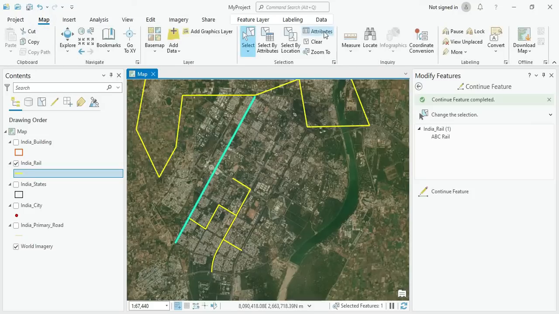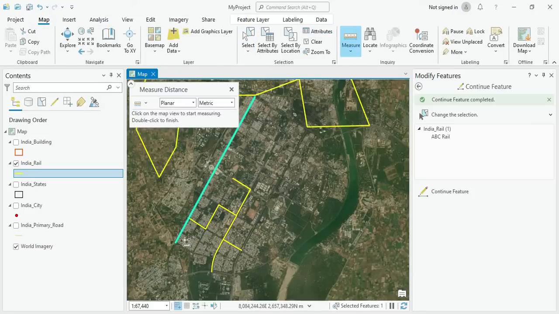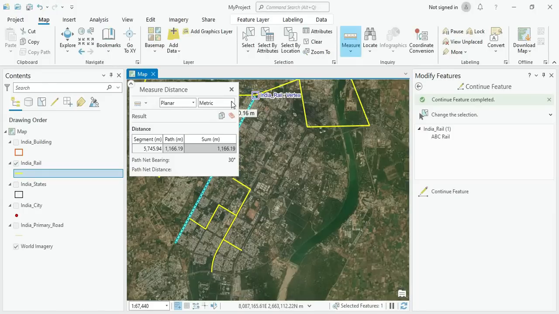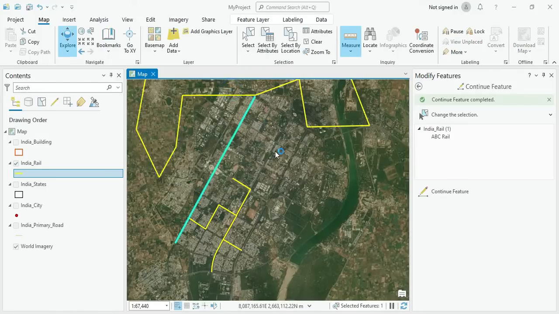You can go to map menu, and here there is a measure option, right? So you can measure the length of this segment is, let me see in meters. Yes, it is in meters only. It is approximately 7,000 meter. Now I want to divide this into 1,000 meter each. What should I do? So there are two options.